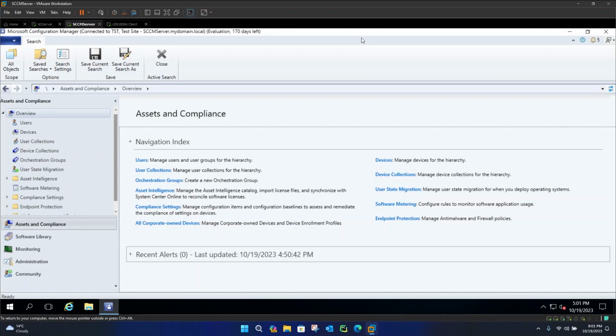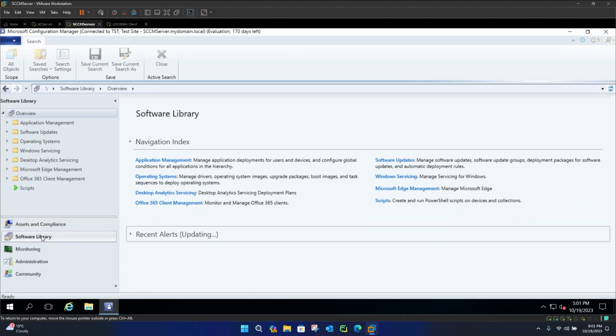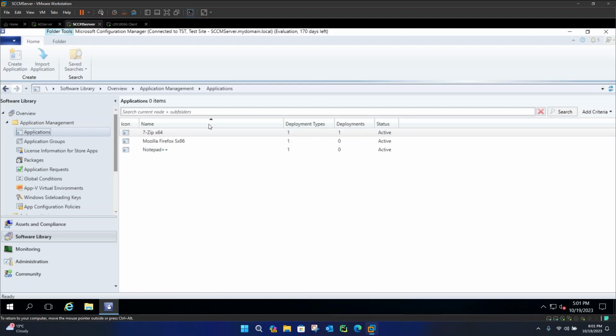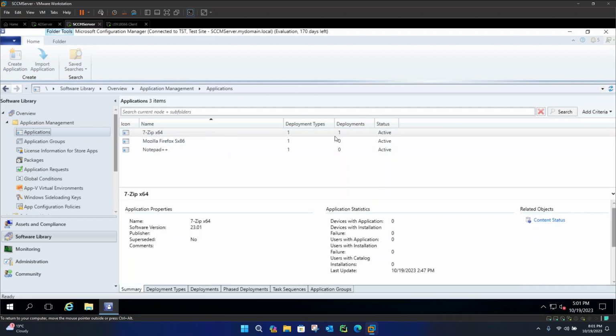Currently I have logged into my SCCM server and started up the SCCM application. Here you can see the main dashboard of SCCM. Since we are going to deploy an application, we have to navigate to the software library, and here you can see there are different types of software that we can deploy. Since we are going to deploy basic general software, we go to application management and applications, and this will show the applications that I have already loaded into SCCM.